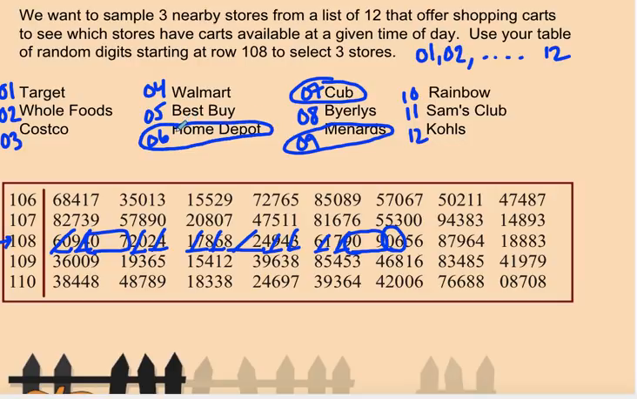And that's our sample, right? We want to sample 3 of them. So we're done. Let's say you did not get enough in your sample and you ran all the way to the end of the line. Then you would just continue and start at the beginning of the next line. So just read it left to right, top to bottom.